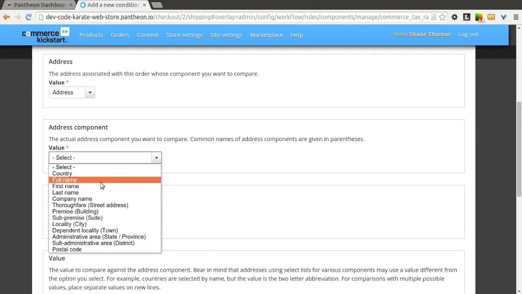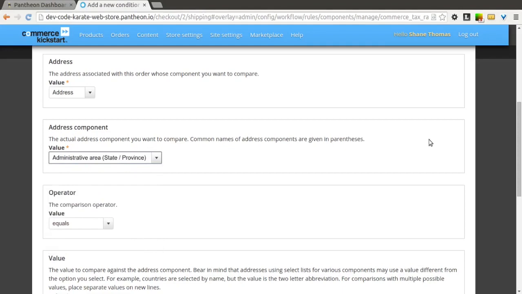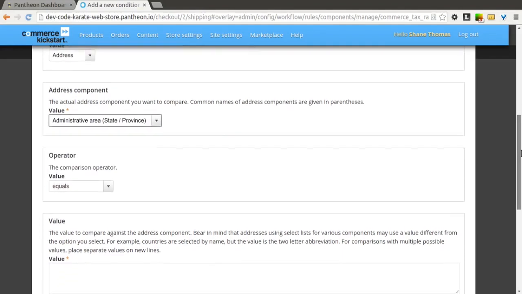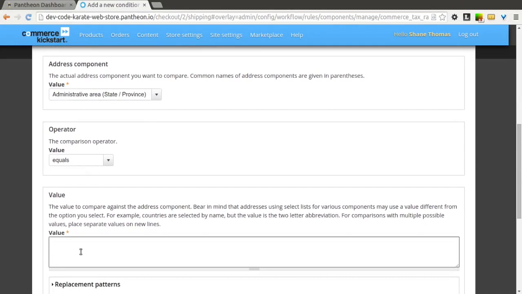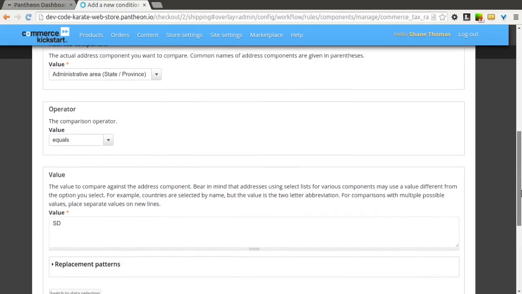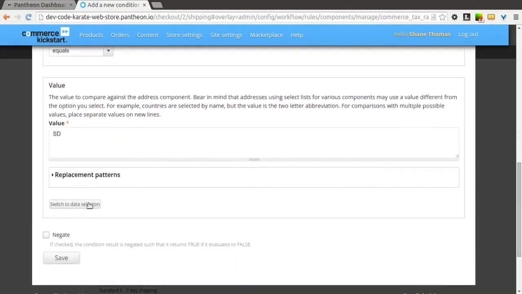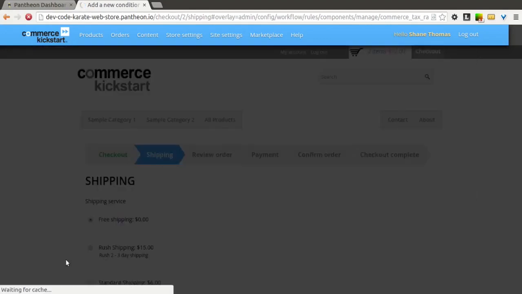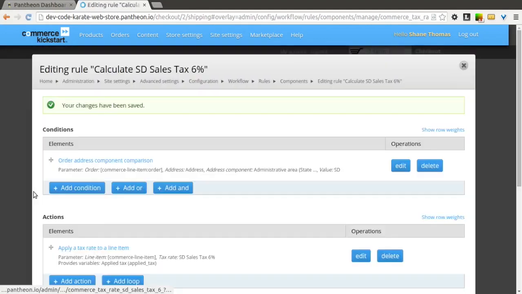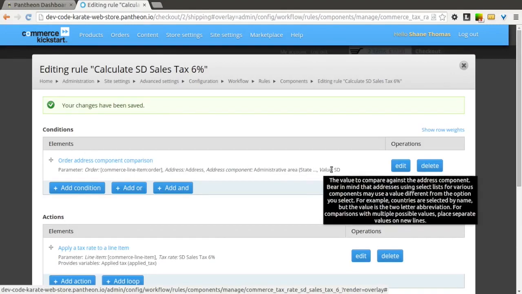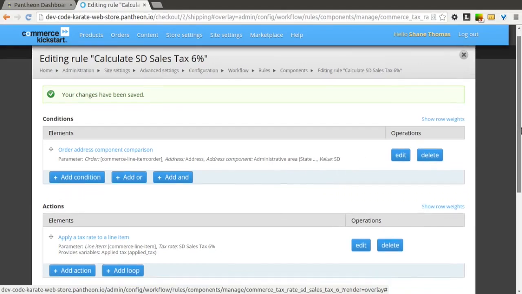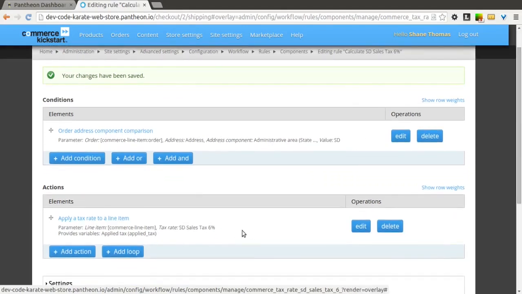Well, sorry, for the address component, we actually need to select administrative area, which is essentially just the state. So when you enter it in on the checkout, it goes into this administrative area section, and you want to check if that equals SD for the value, which is South Dakota, and its abbreviated state name. And that's all you simply have to do. And now that should read out just like we mentioned it before. If the order address, the billing address, is in South Dakota, we are going to apply a 6% South Dakota sales tax rate.